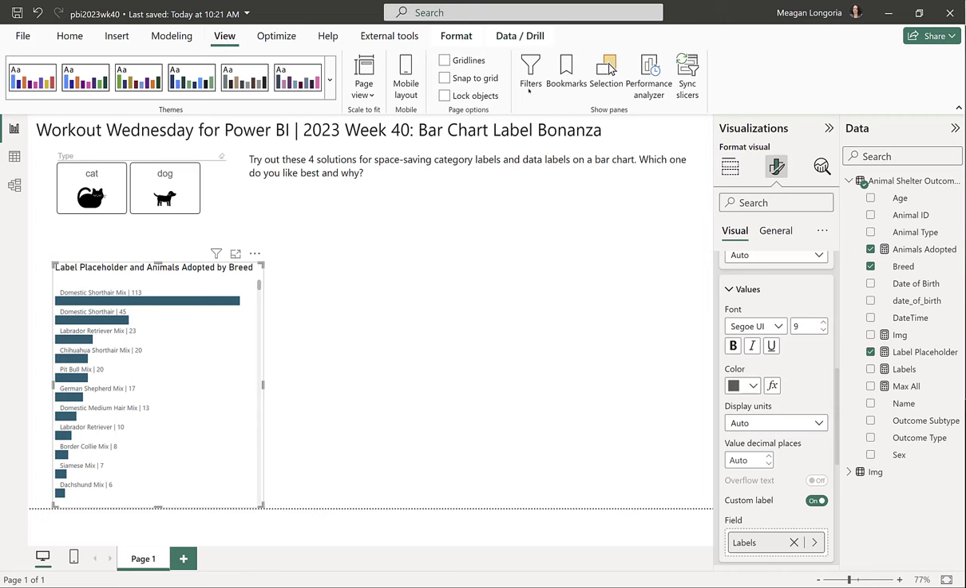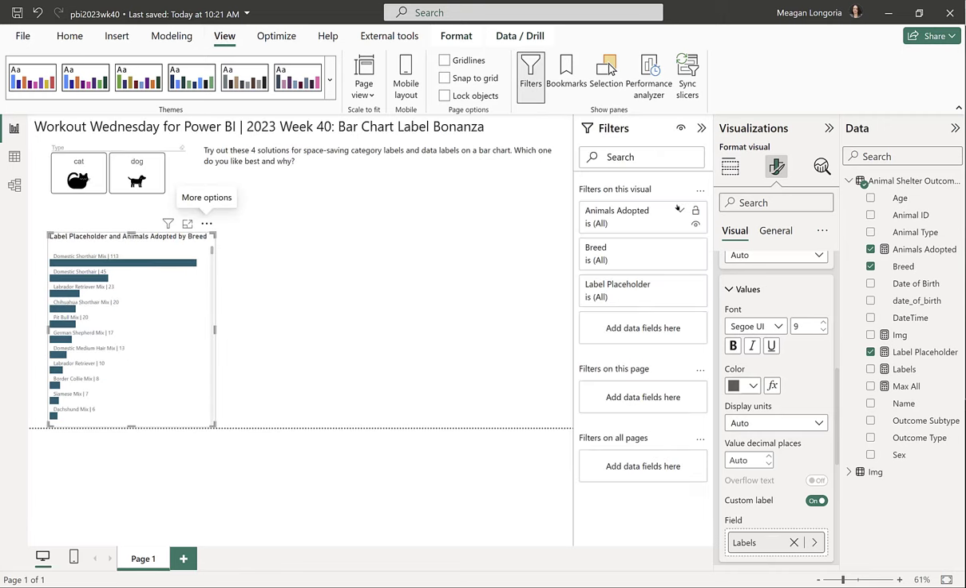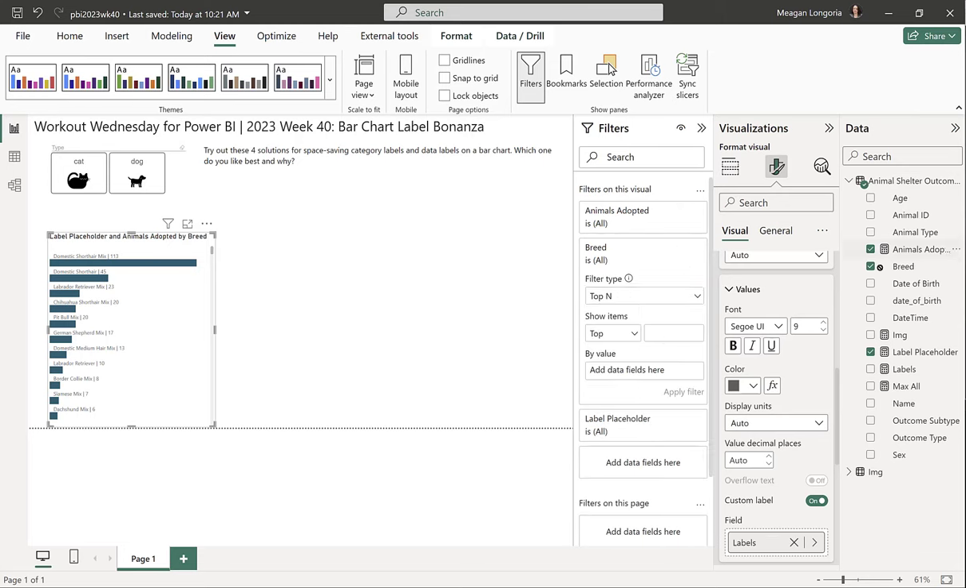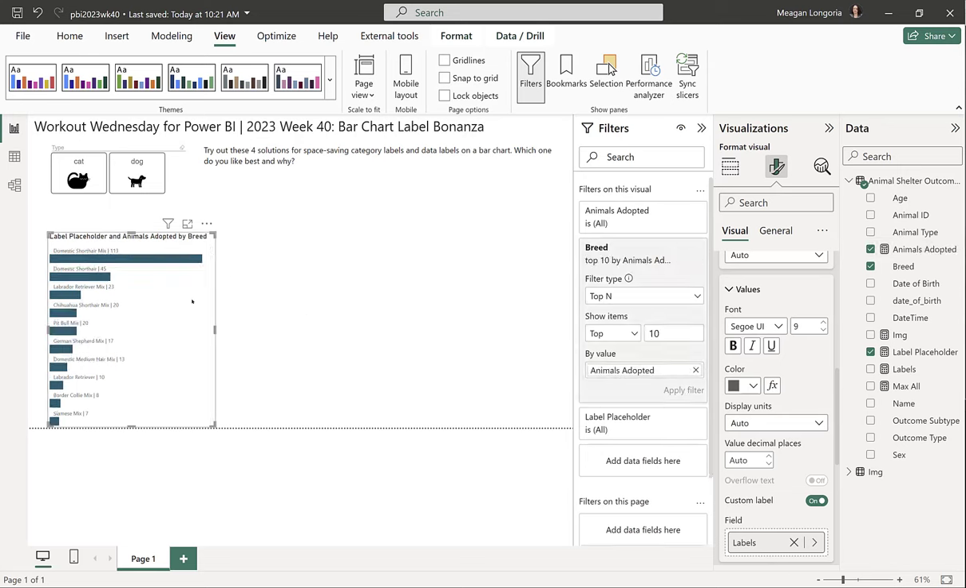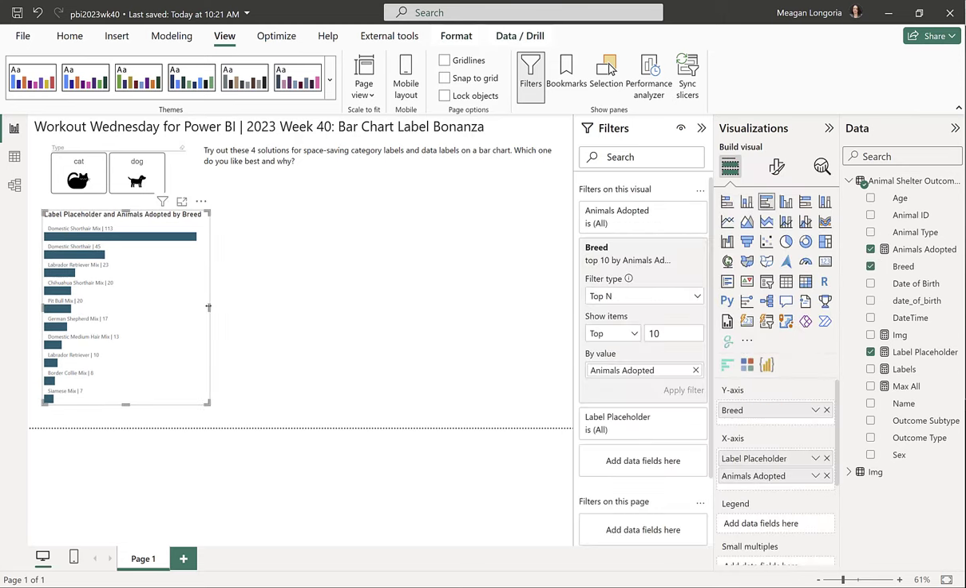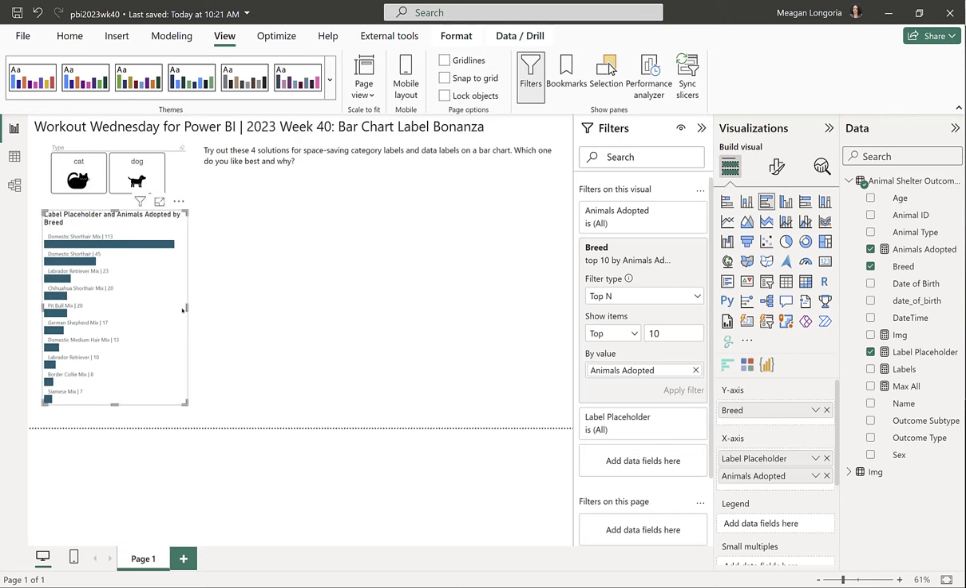Then we just need to add our filter. This will be up in by animals adopted. And there we go. So there's our first bar chart.